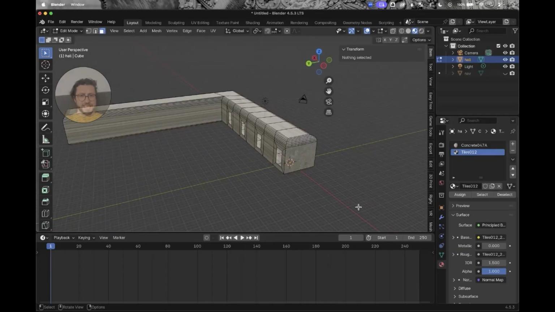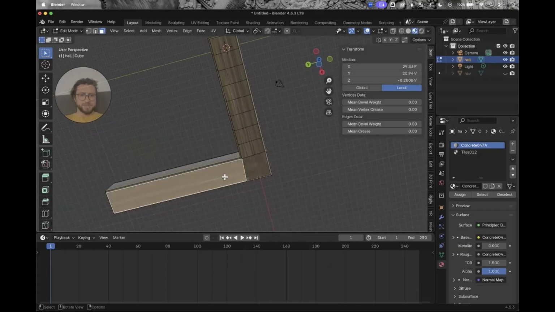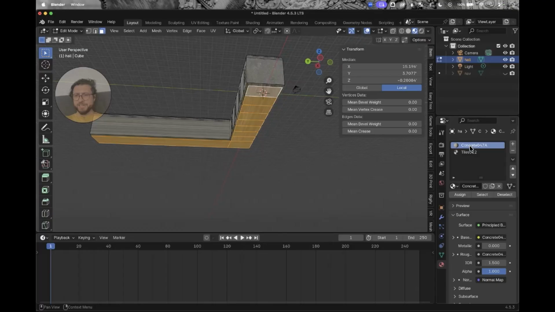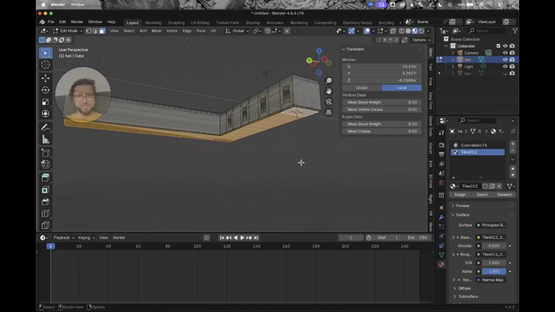So now we'll press tab and we'll go into edit mode. And looking at the bottom of this piece, we're going to select all of the floor. So we're just going to go around and select all those floor panels. Looking good. And now here in this material tab, I'm going to select the tiles and choose this option, assign. So they look terrible, but trust me, they're tiles.